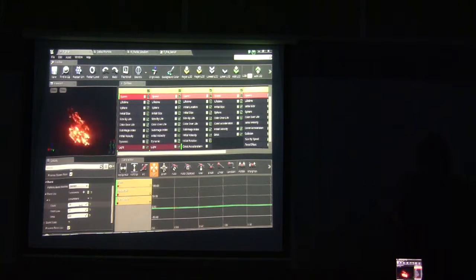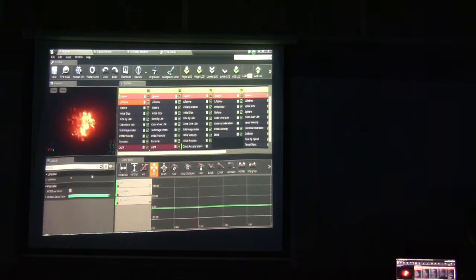Okay, so next is lifetime. If you press on lifetime, and then in the details section you'll have lifetime as well, and then again a distribution.